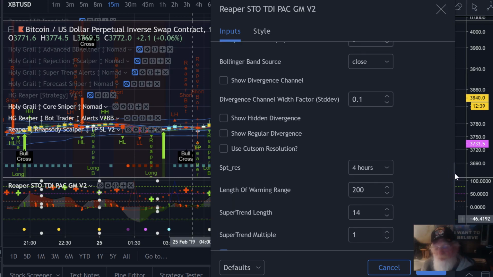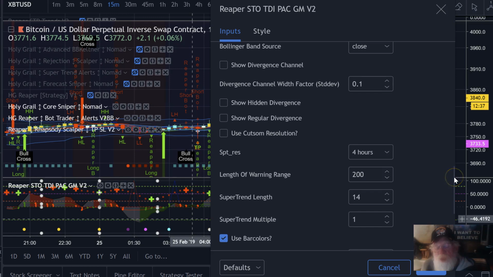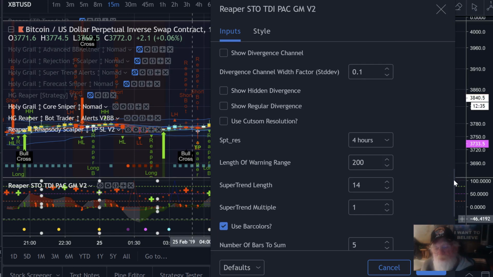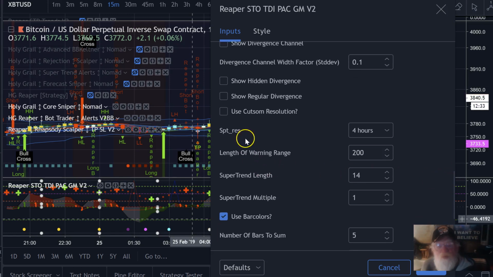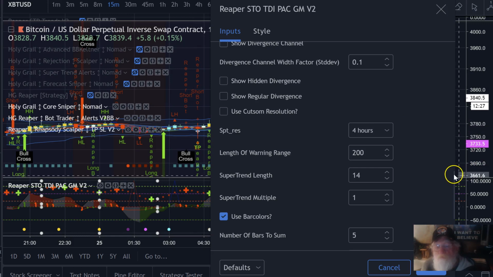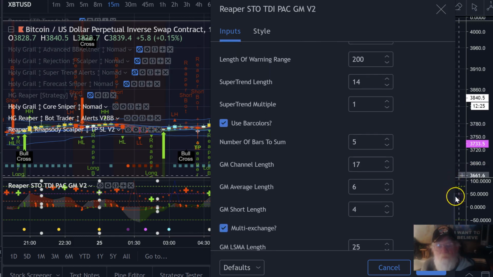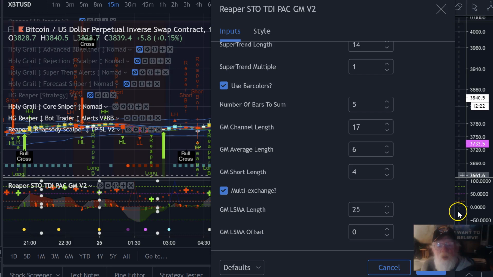This has fractals built into it, which are price action indicators. You can turn them on. It'll show regular divergence and hidden divergence if you want to see it. And then these are the God mode settings. That's pretty simple stuff.